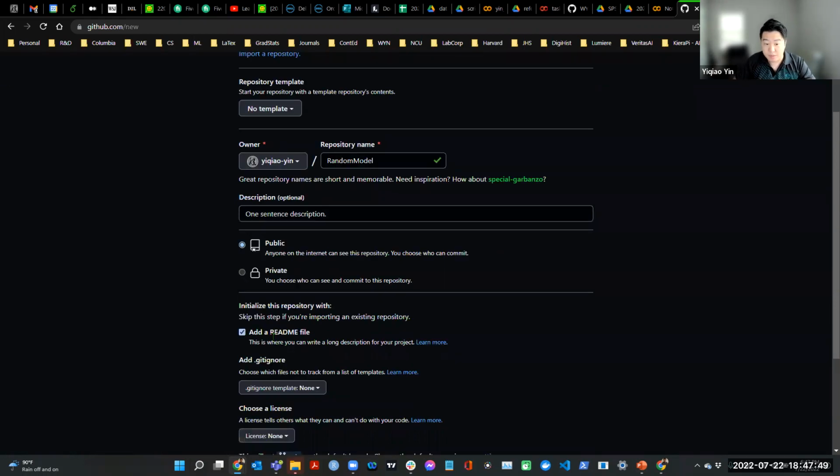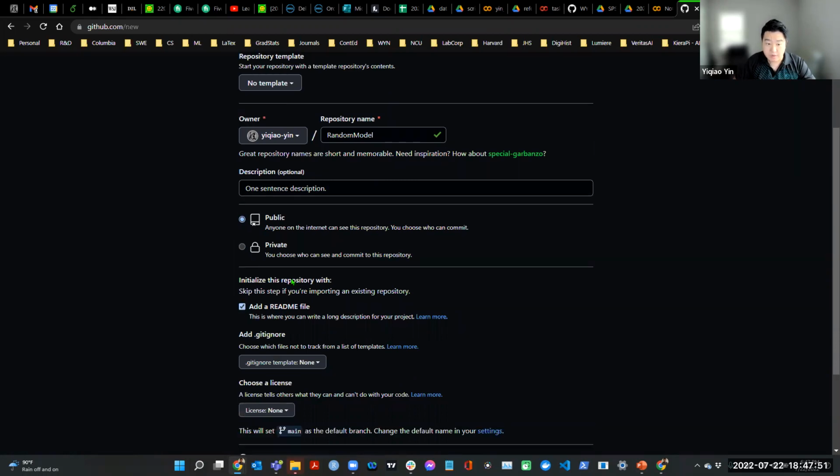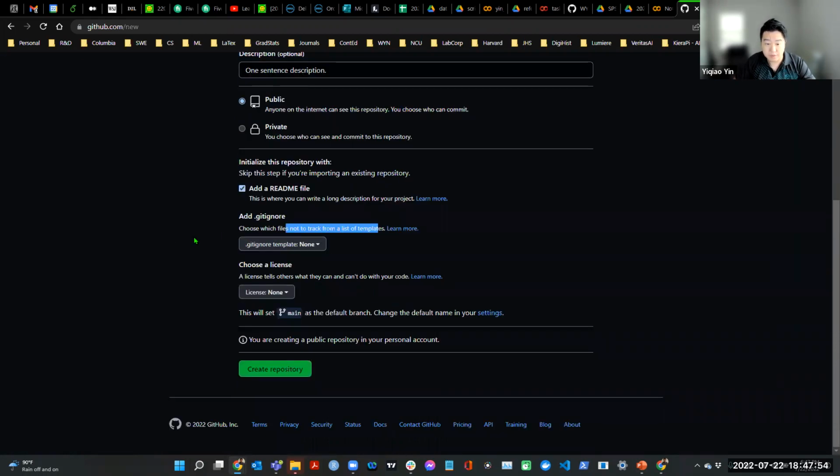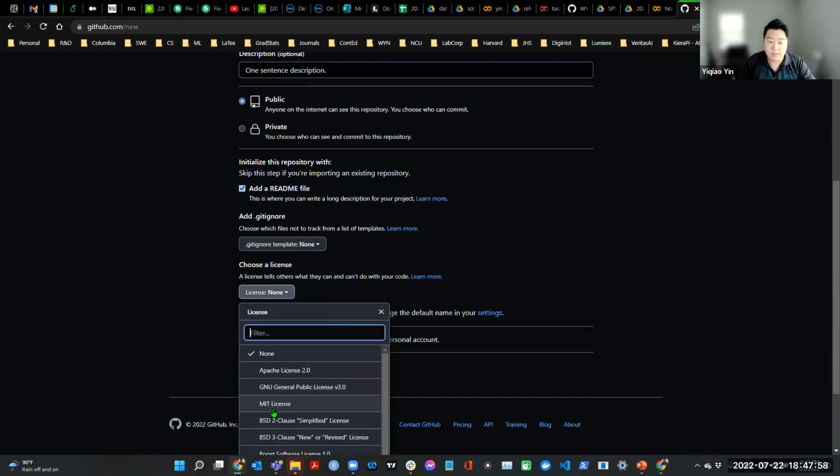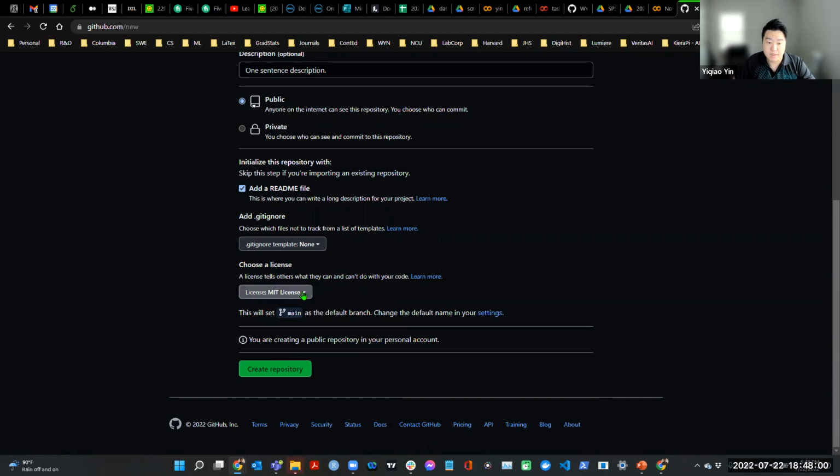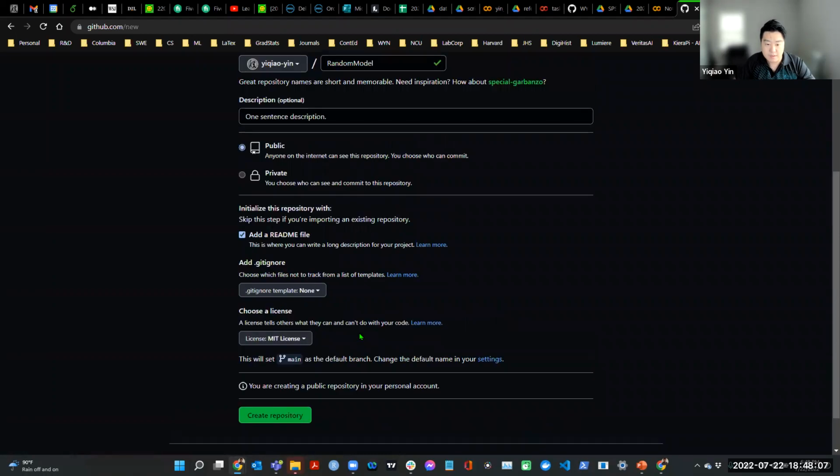I would always add a README file, so I would check that box. This you can just ignore. You don't have to care about it for now. License: I always go with MIT, so I'm going to select that one. I usually recommend that one. It's just a little bit easier to manage. And then that's it.